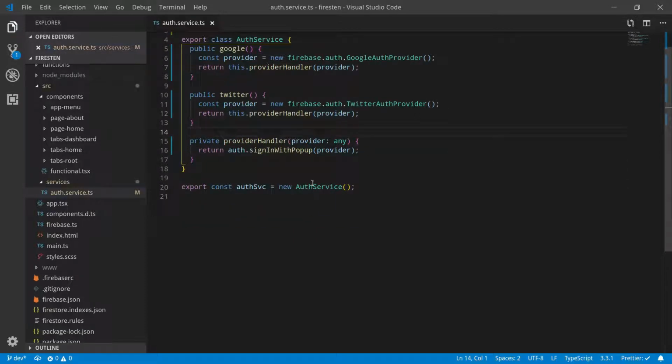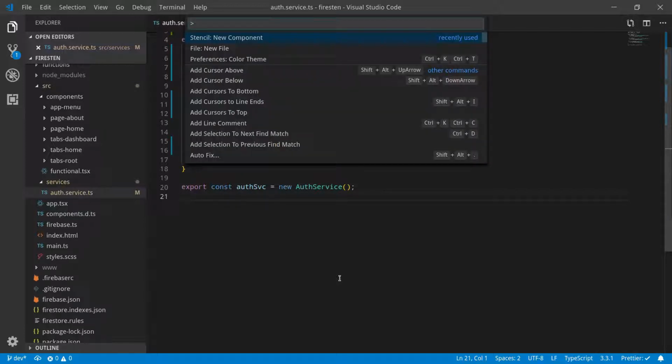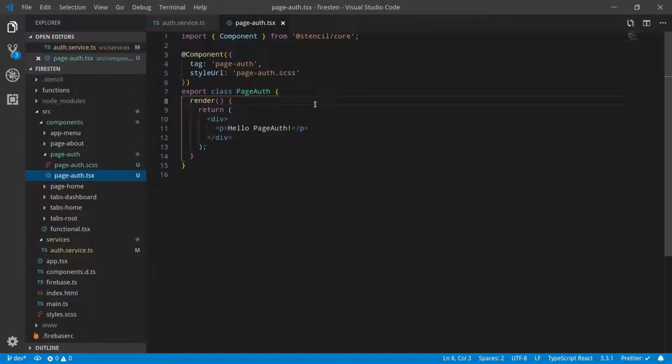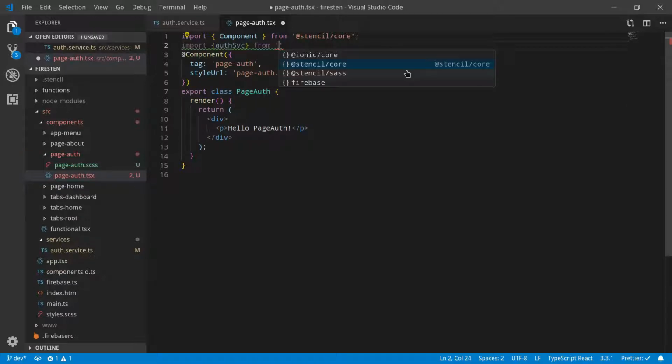So now we need to call these functions from somewhere in our components. So let's create a page for our authentication. I'm going to use the Stencil tools to create a new component. I'll call it page auth. So here we need to import our service. To go one more up, then service, auth service.